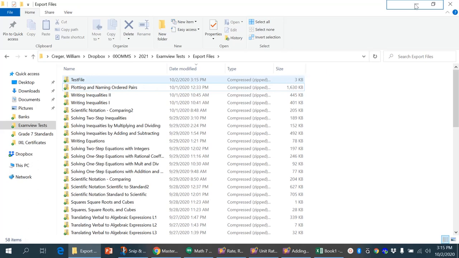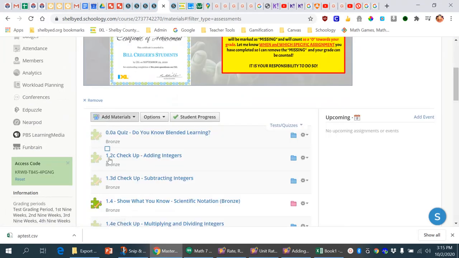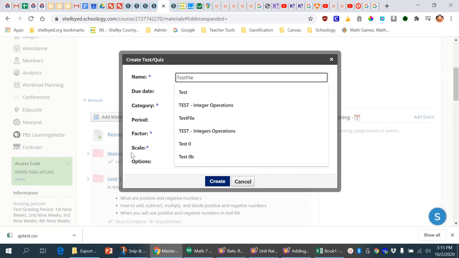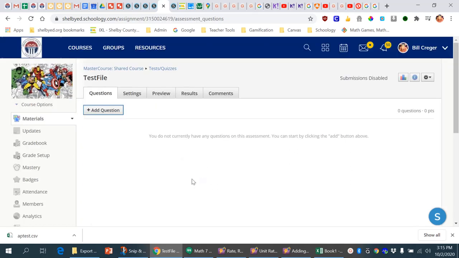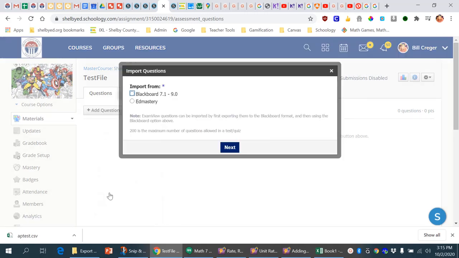So what I'm going to do is minimize this. Then I'm going to go out to Schoology, and I am going to add to my course a test quiz. And so I'm going to give this a name, test file. And you do need to give it a category, hit ungraded and create. And you'll get pulled up to this page where you're going to add questions. I'm going to click on add questions from import test quiz. So this is where we're going to reference that Blackboard file.